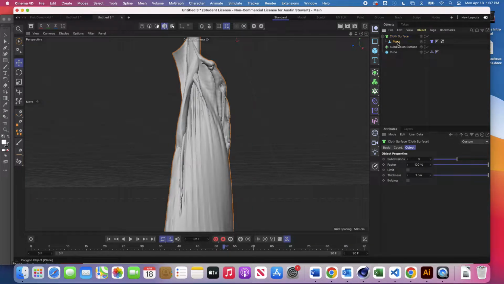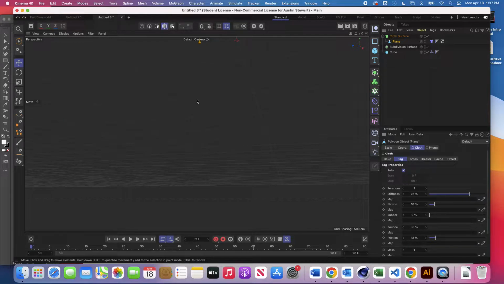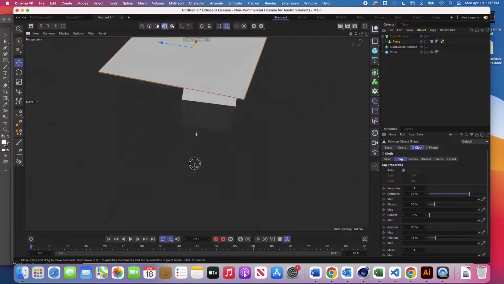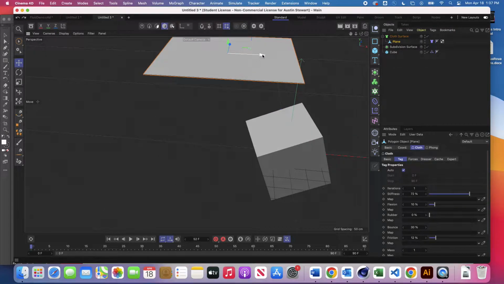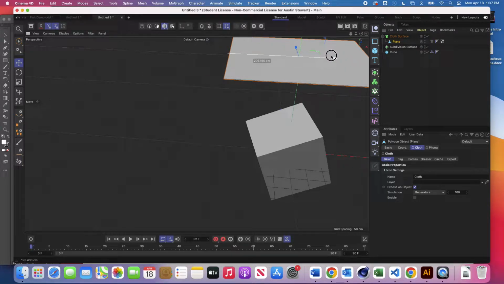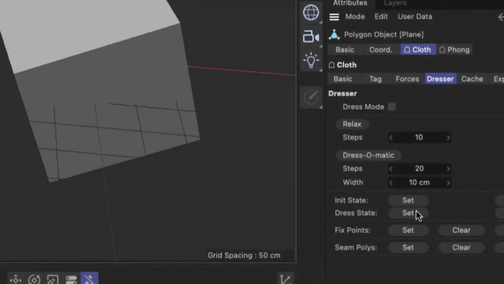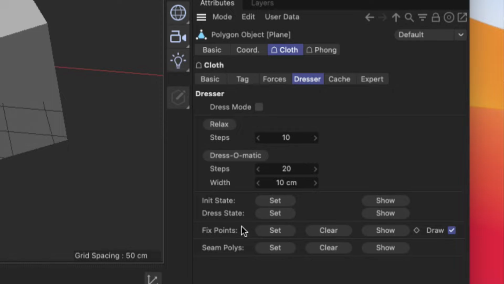The other thing you can do, what I did to move that cloth, let me go back to frame 0 and hit H, hit 3. Adjusting the position of this cloth is a two-step process. Just to go through it again, you go to the basic tag on your cloth tag, uncheck enable, then adjust the position of the plane, and then you go to the dresser, where there are all sorts of settings, and we're going to do some fixing of points here in a second.